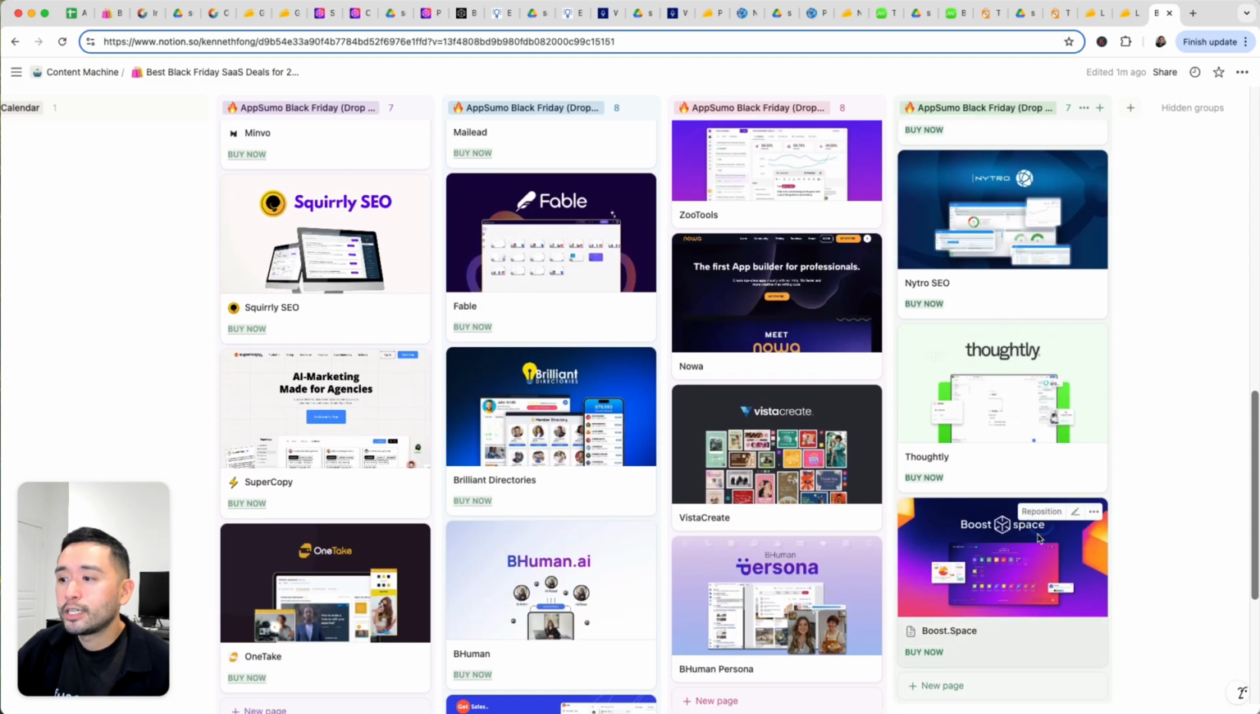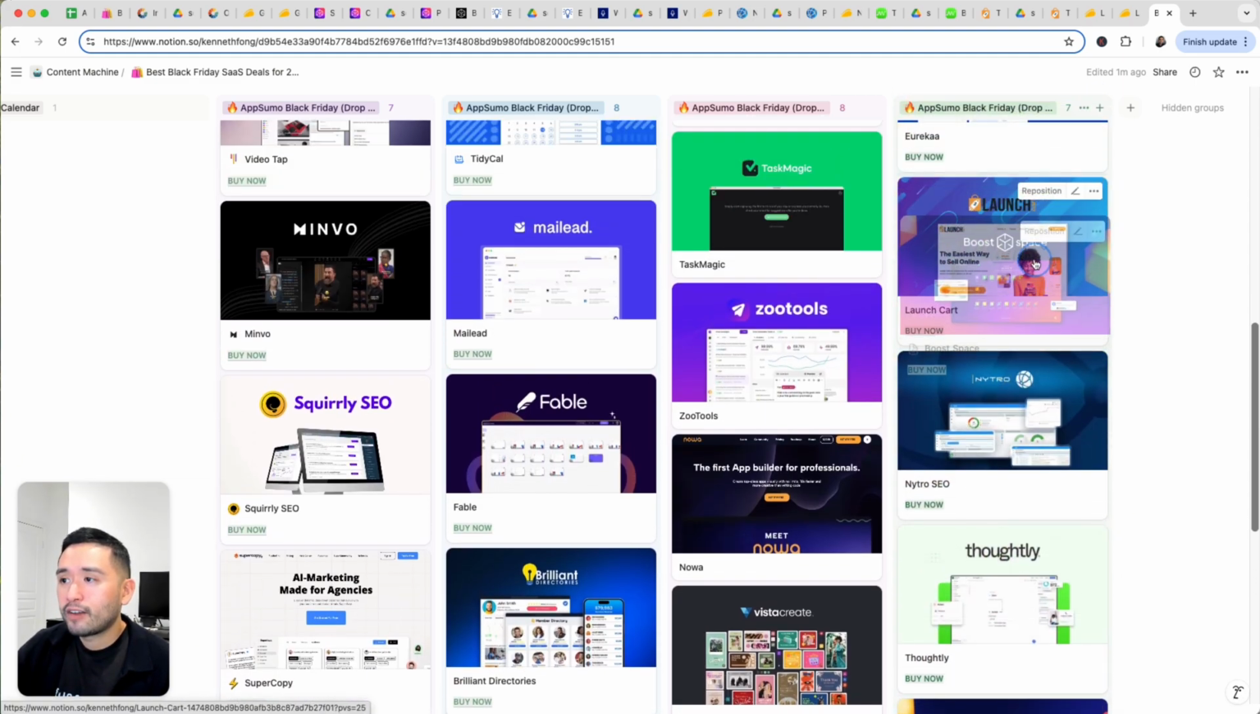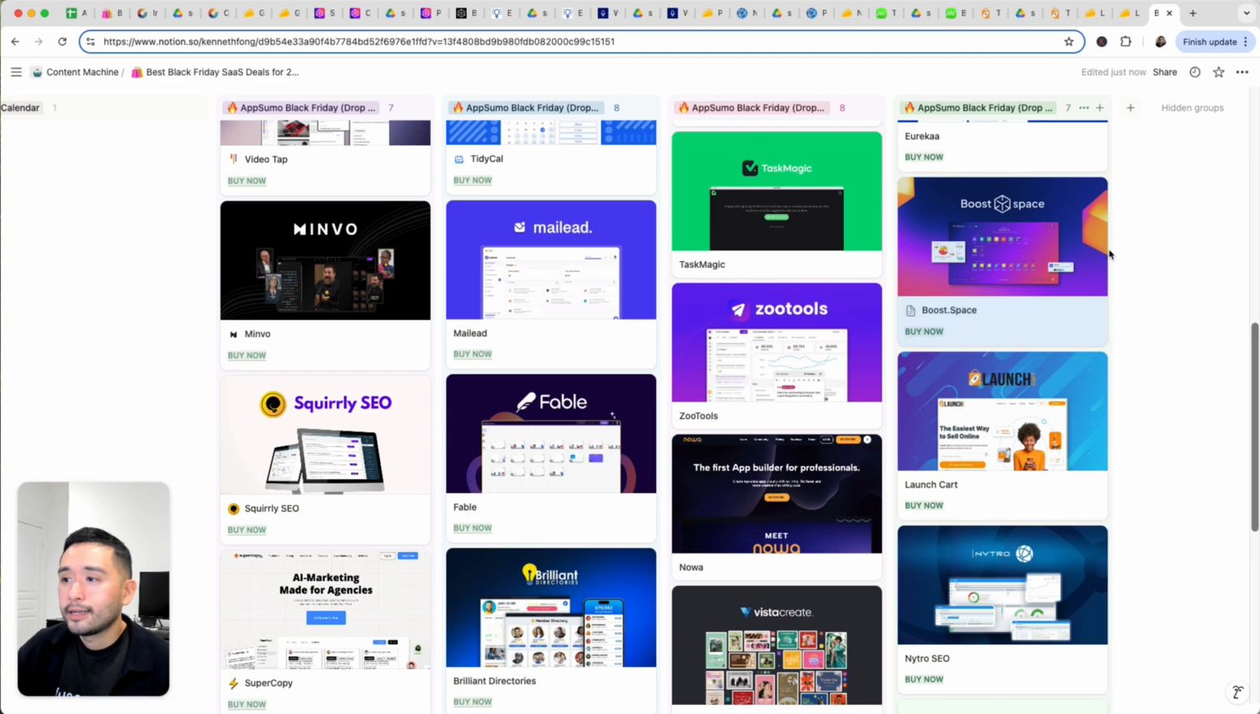Next, I would put Boost.Space. I've been hearing a lot of people wanting this to come back, and it is finally back. So this is great if you deal with a lot of data and you want to automate certain things, push data from one app to another app. This is a very valuable tool.